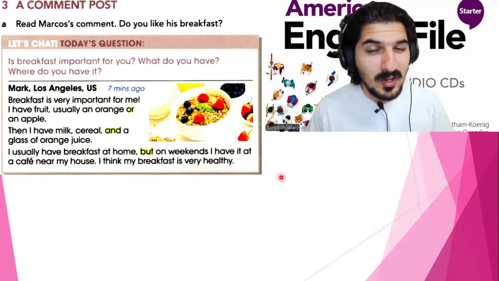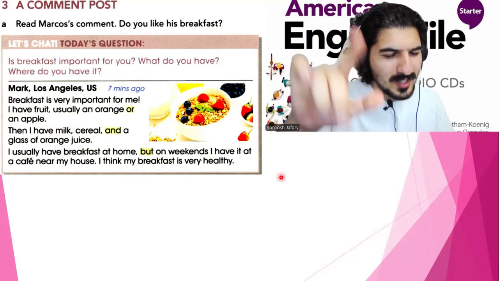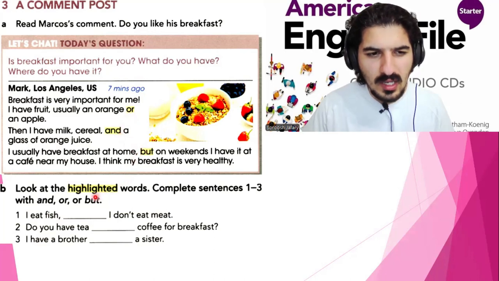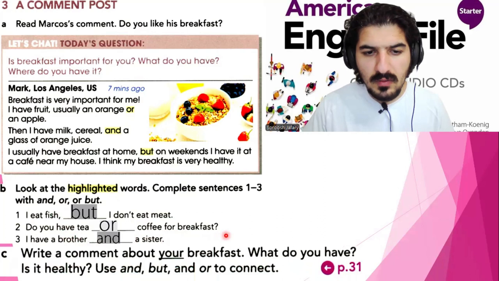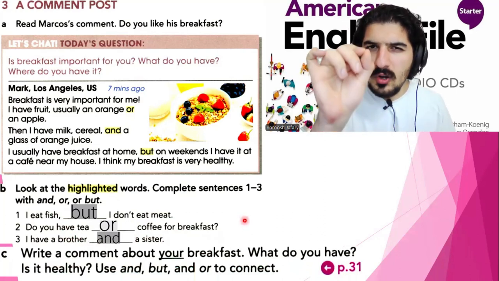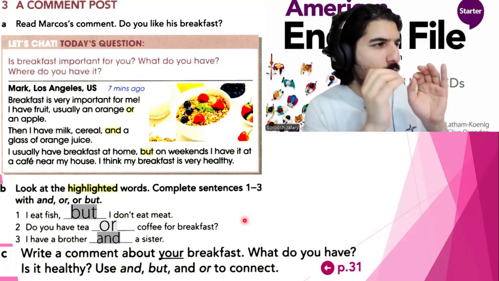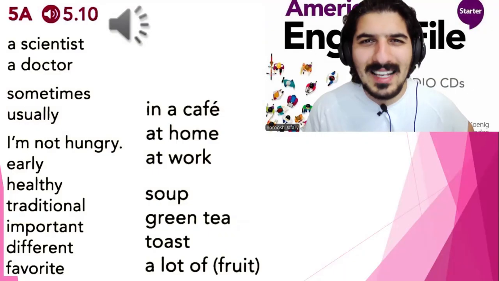I didn't like it because, you know, I live in Turkey. And Türkiye has one of the best breakfasts in the world. Very good. Now, look at these highlighted words. Or, and, but. Okay? So, let's use them. I eat fish, but I don't eat meat. Do you have tea or coffee for breakfast? I have a brother and a sister. Very good. Now, I need you to take your time. Write a comment about your breakfast and read it to your partner. It's all yours.